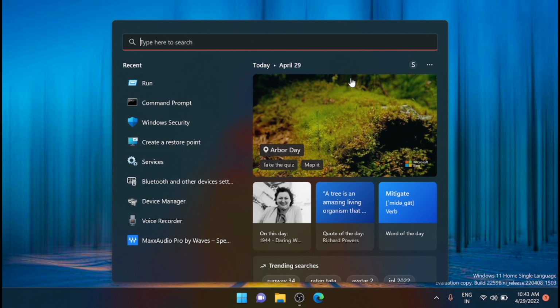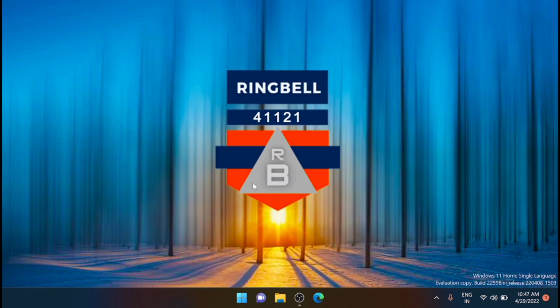So the question is, can you officially disable web result in Windows Search? No, you cannot officially disable web result in Windows Search. You can, however, use the workarounds mentioned in this video to disable web result in Windows 11 on your PC. You can do that using the registry editor.